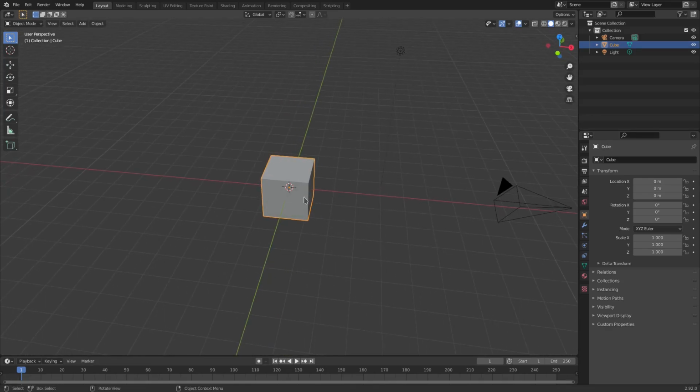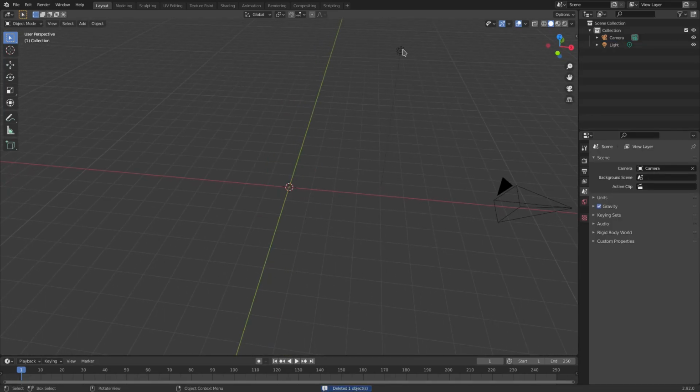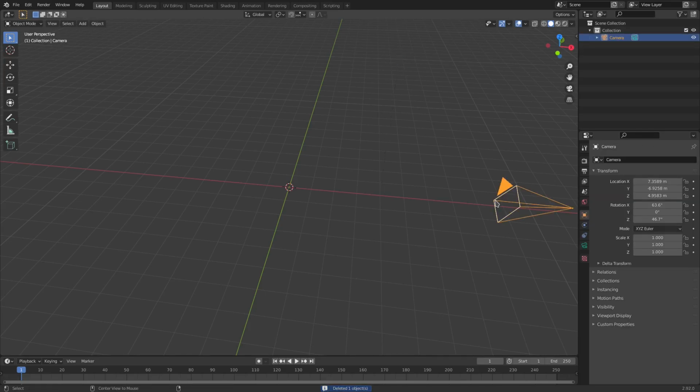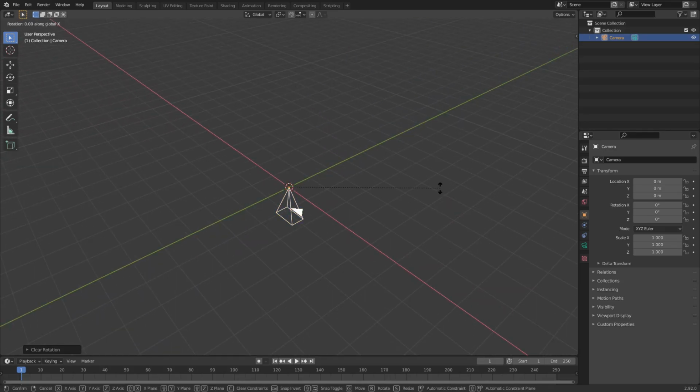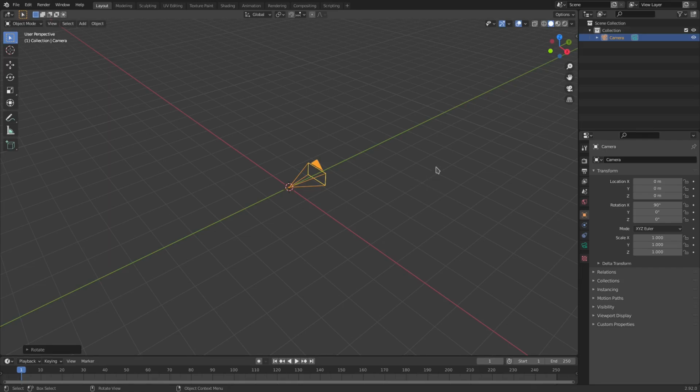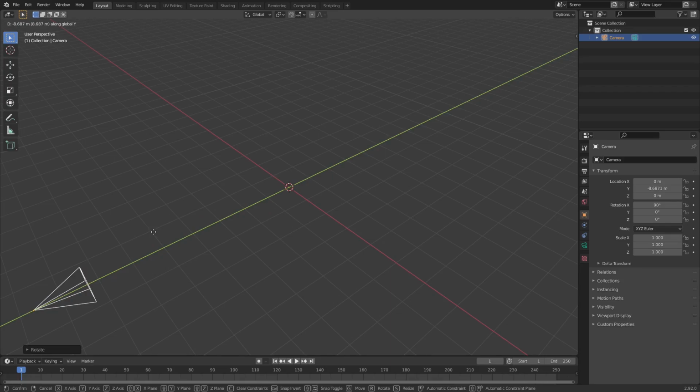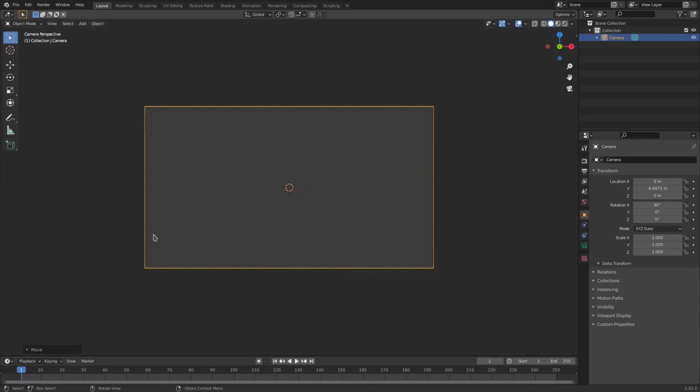Alright, I'm going to delete the default cube and the lamp, because we don't need that, and I'm also going to grab our camera, and then hit Alt-G and Alt-R to clear location and rotation, hit R X, and then 90 on your numpad, and hit Enter to confirm that, and then hit G and Y to move your camera back behind, and then hit 0 to go into your camera's view.